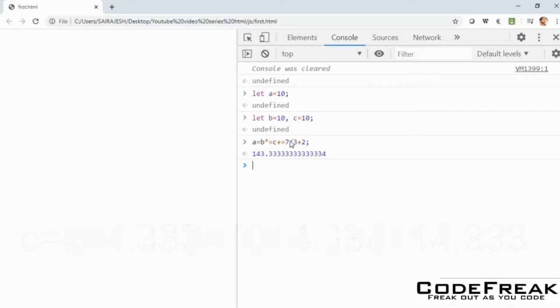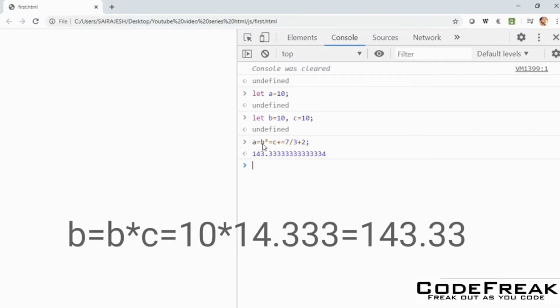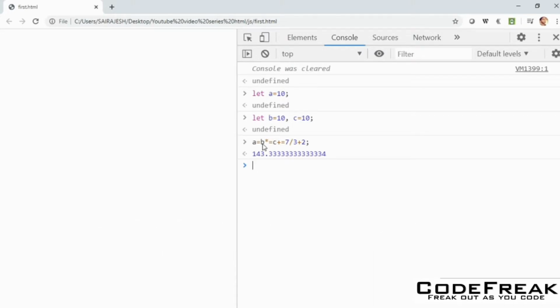Then b is also 10. So b equal to b star 14.333, which is going to become 143.333. That's how this whole operation works, and that's why you get the answer to be 143.333. Now you can actually check the value of a is this much, then b is the same, and then c you have 14.333.